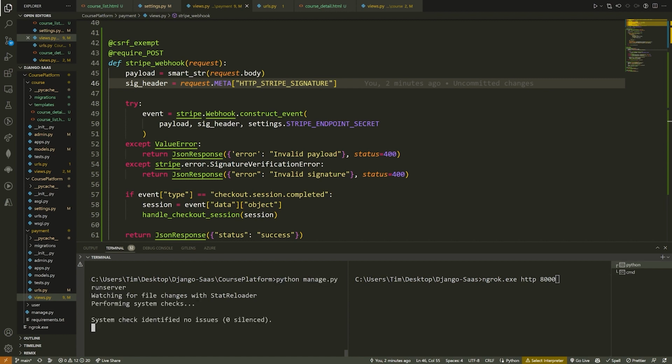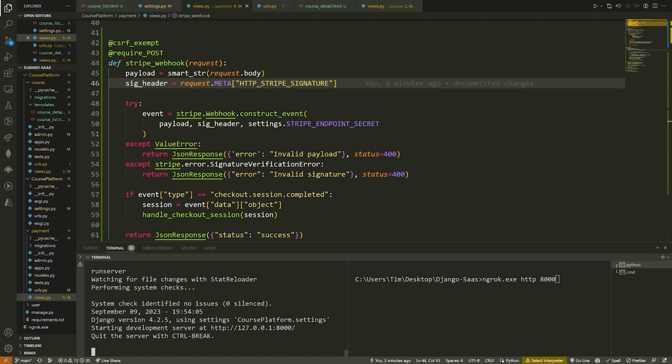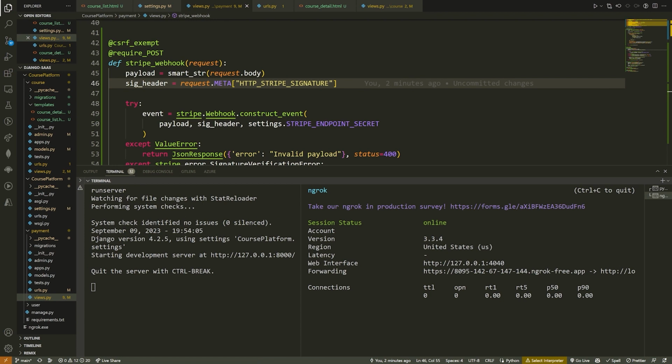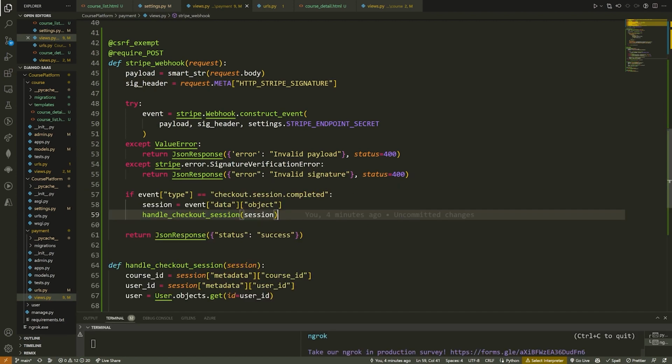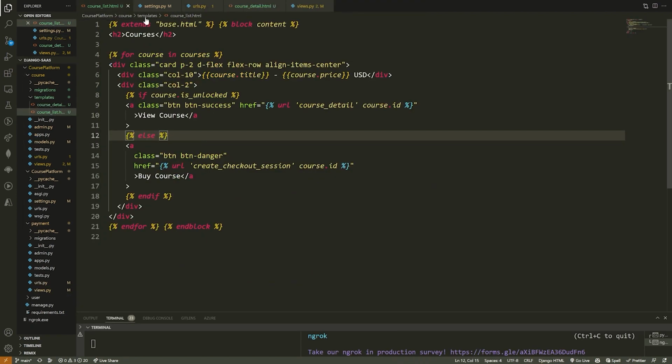So if I run my Django server, you can see it's running on port 8000 localhost. We have ngrok HTTP 8000, and when we hit enter, you can see that it gives us a URL. And you can see that we have this forwarding URL. Now, this is the URL that we want, so we're going to copy that URL there, and we're going to go and start setting this in a few places. So first of all, we're going to go to settings.